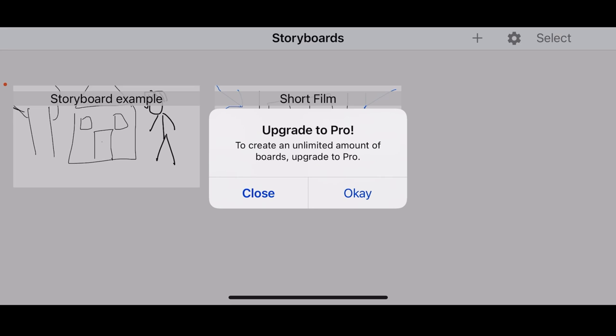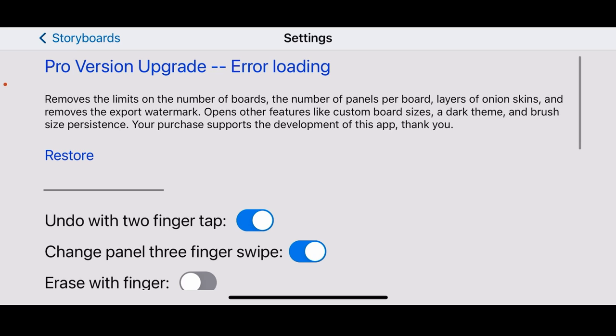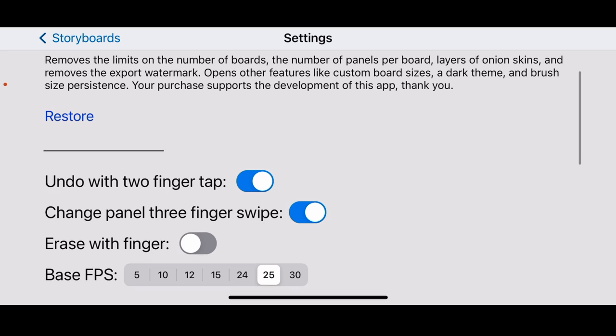Otherwise you have to upgrade to the pro version, which is £3.49, which I actually think is pretty good, to be honest, for what it is. So normally you'd see pro version upgrade £3.49, but as I'm recording this for a tutorial, it's decided to say error loading. It also gives you different layers of onion skins. Onion skins is essentially when you can take one layer from one panel and import it into another panel, so you're mixing them together.